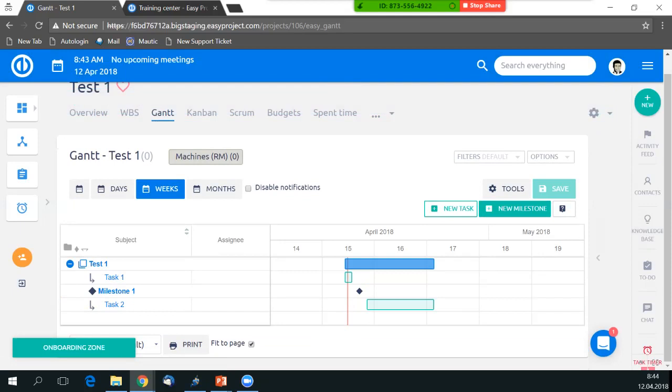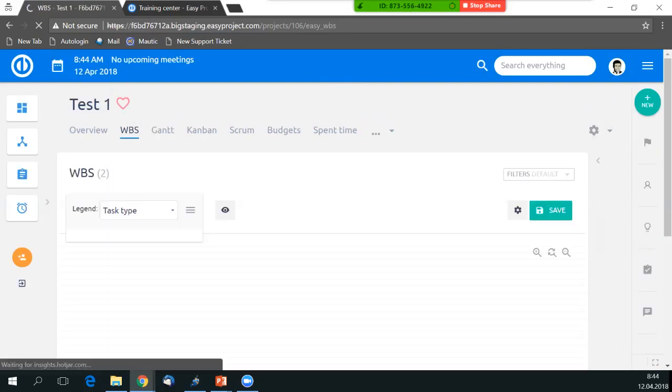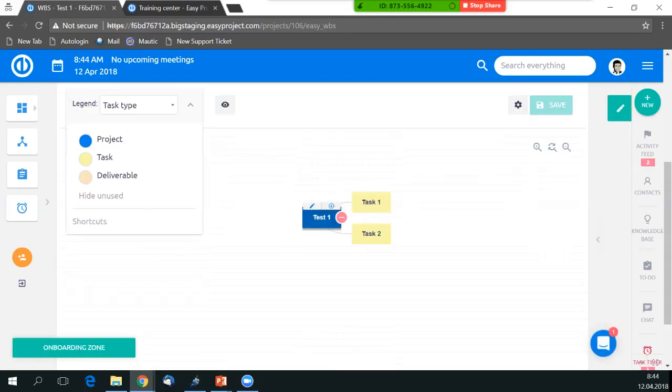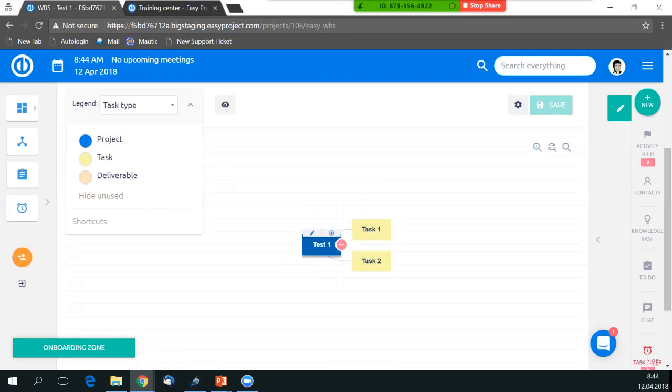So now when we work in Gantt, we will see the same data that we have just input in our Gantt. We'll be able to see them in our WBS, which is the work breakdown structure. So what's new in work breakdown structure? You know that work breakdown structure allows you to create tasks, subtasks, or sub-projects, and it also gives you a variety of legend that you can work with and that you can see within WBS.